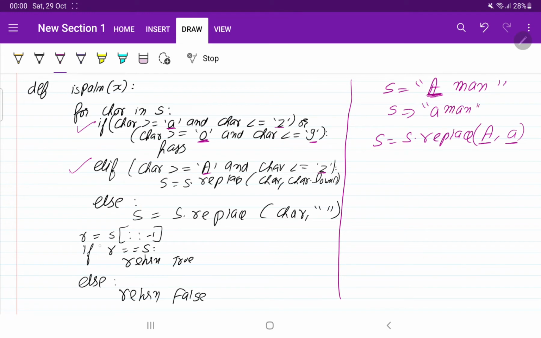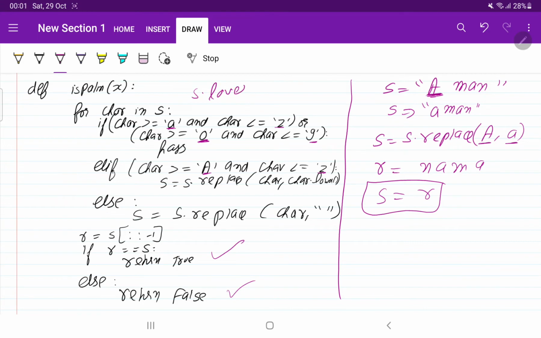Okay. Then what we have done, we have done the same thing. We have reversed the string. So R will be NAMA, and we have checked whether S is equal to R, and if they are equal, return true, else return false.